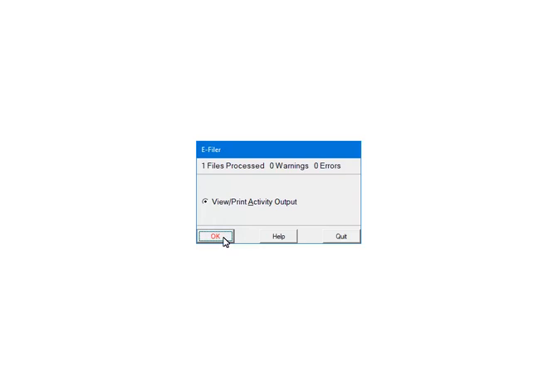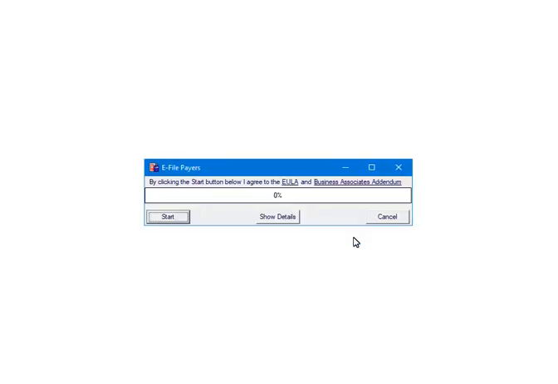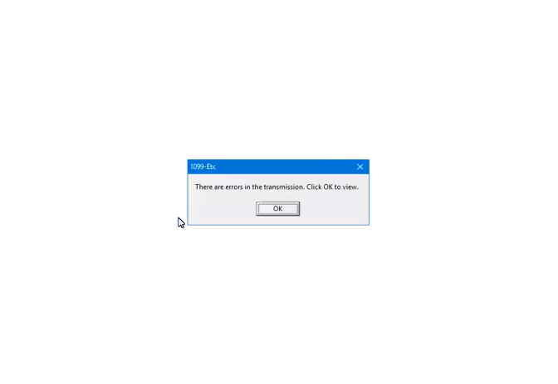At this point, the forms have been processed and will be submitted to the third-party vendor. First, the forms will be checked for errors. Click Quit to continue. The data is ready to submit to the third-party vendor. The amount of time that it takes will depend on the number of forms and your internet connection. Click Start. If any errors are found, you will get this message.